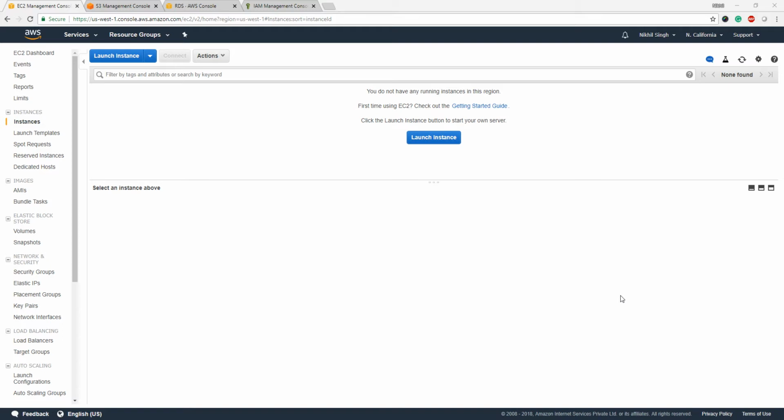Then you'll be using RDS to deploy your database. RDS might be a multi-AZ database or might not be, depending upon the needs. Also, we'll be using IAM to set up an IAM role for EC2 to use S3. So let's start with the IAM.